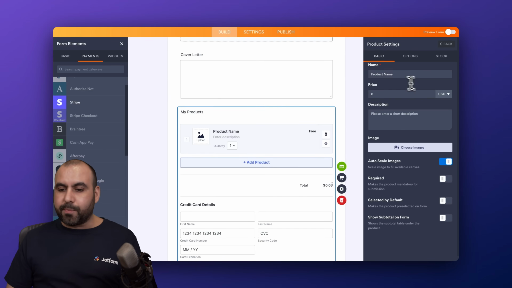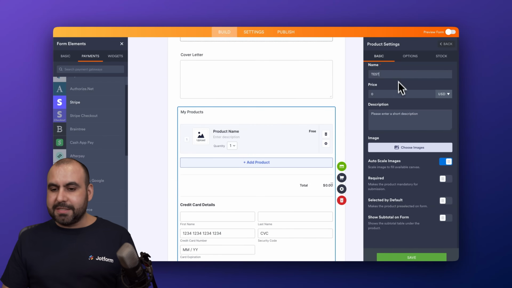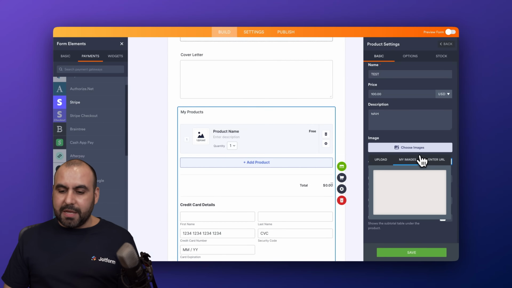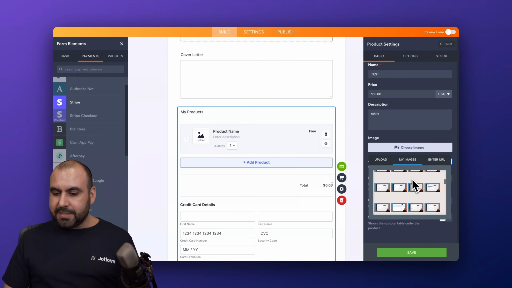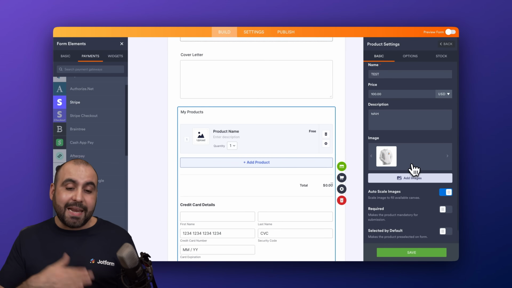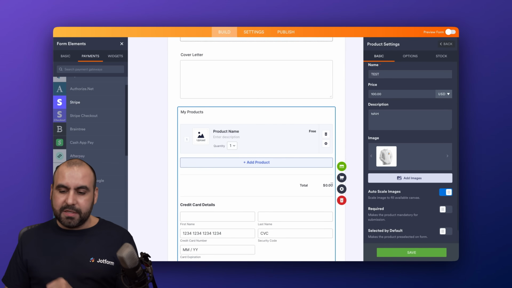Let's go ahead and edit the product. I'm just going to say test, and this is going to be $100. A description is just a t-shirt, for example. I can choose an image, so I can use one of my images. Let me go ahead and find an image, and I'm going to use this sweater for testing purposes. Here we go. I can add more images, but in this case, one is fine.